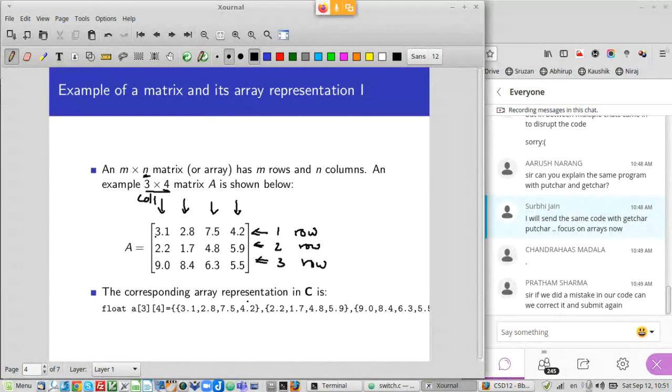If you want to represent this in C, instead of earlier where we were using only one dimension, now you have to use two dimensions, right? So this is the number of rows, this is the number of columns, and you can initialize it in the same way. This is the first row, this is the second row, this is the third row. So this kind of direct representation is fairly simple.